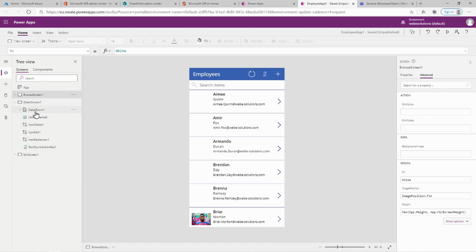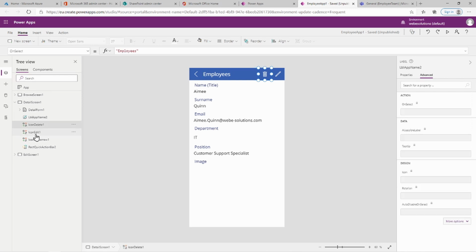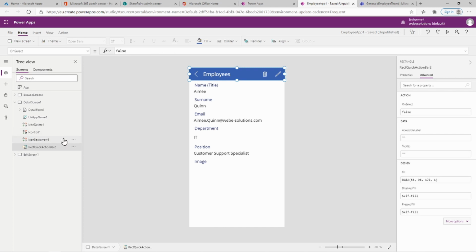You can see over here we have a detail form, and this form allows you to delete an item and edit an item, and it also allows you to go back, and it displays the name, the surname, the email address, the department, and the position of the person, as well as an image if there is an image. You can see you can click on each one of these items and see the respective information, and also edit the properties of it.